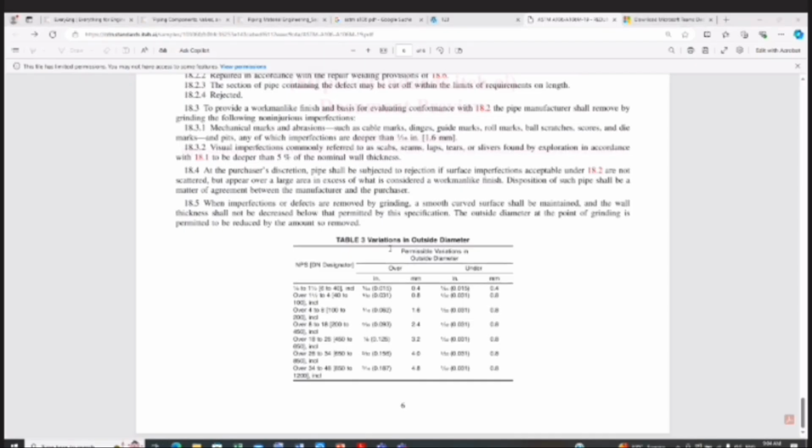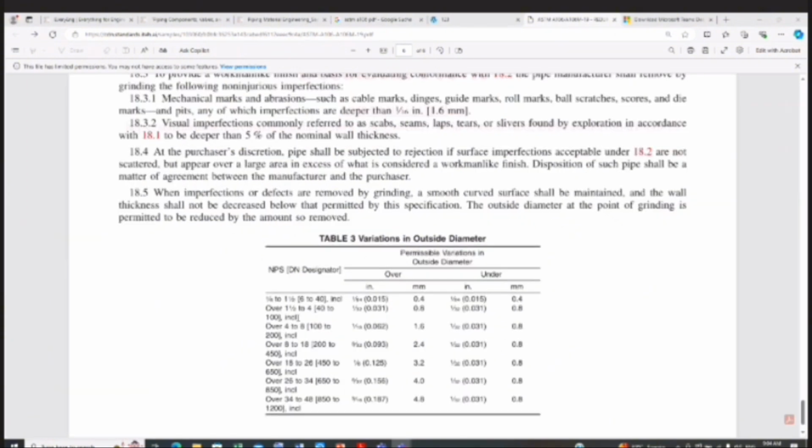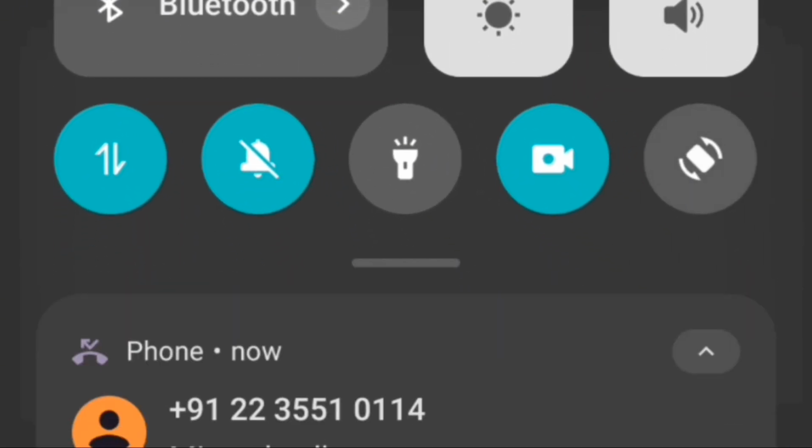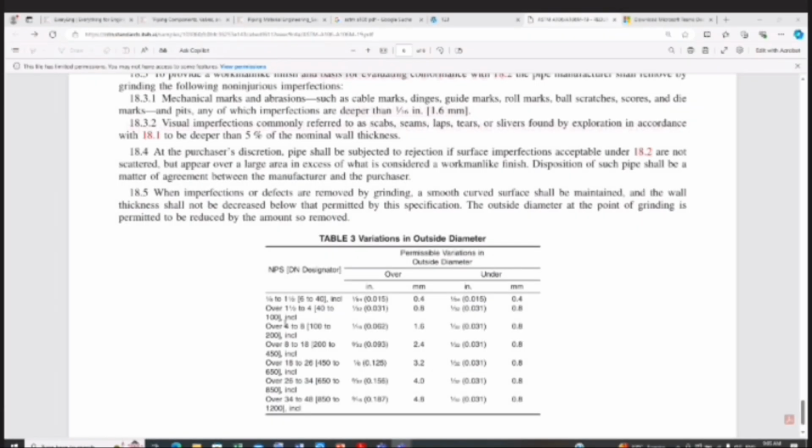Also, variation in the outside diameter. It means, for example, let us say a 4-inch pipe. The outside diameter of a 4-inch pipe is 114.3 mm. Okay. But as we are manufacturing the pipe by different processes, you cannot manufacture a pipe with exactly 114.3 mm of the outside diameter. For sure, there will be little bits of variation. Okay. Then how much is the permissible variation?